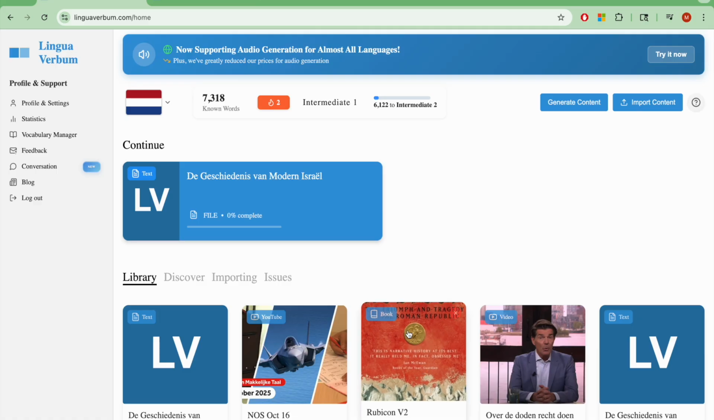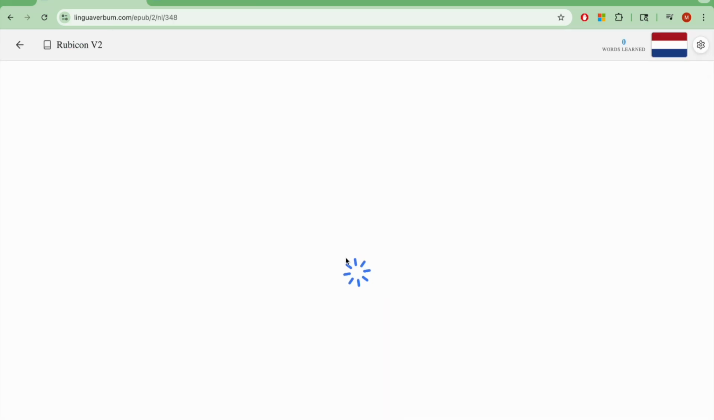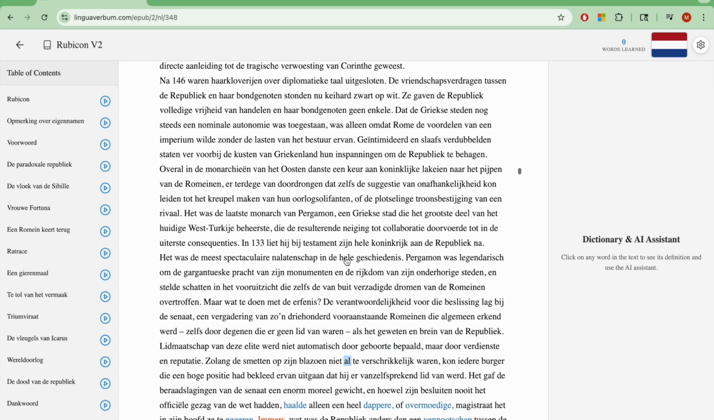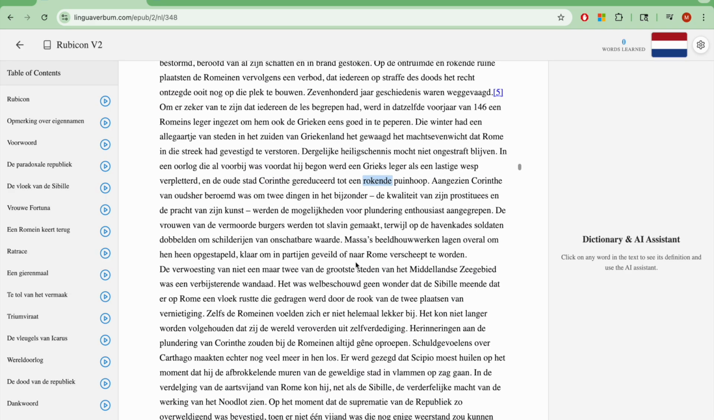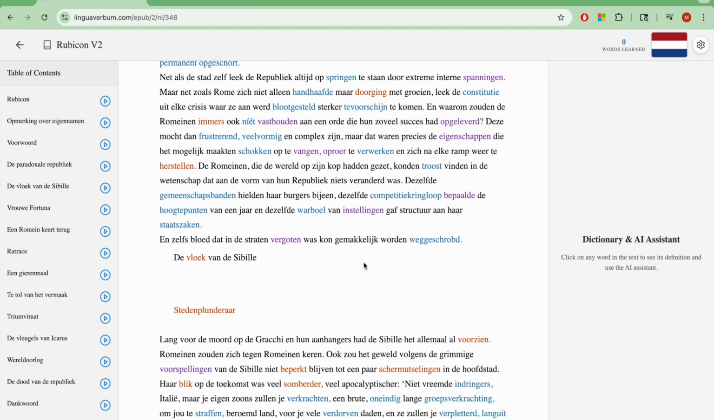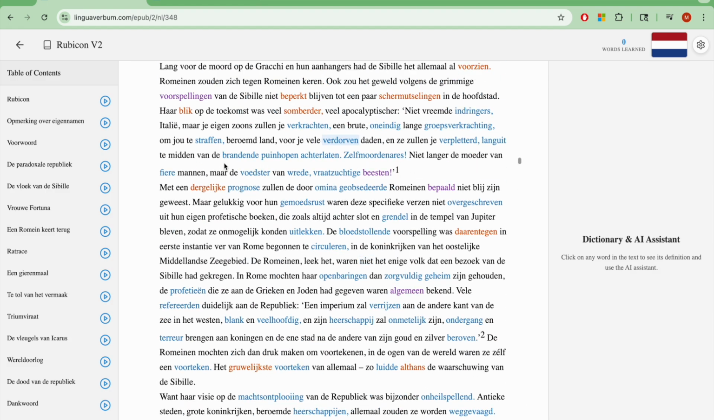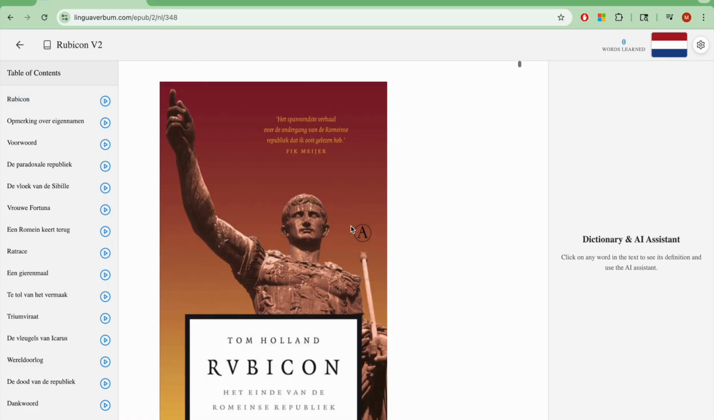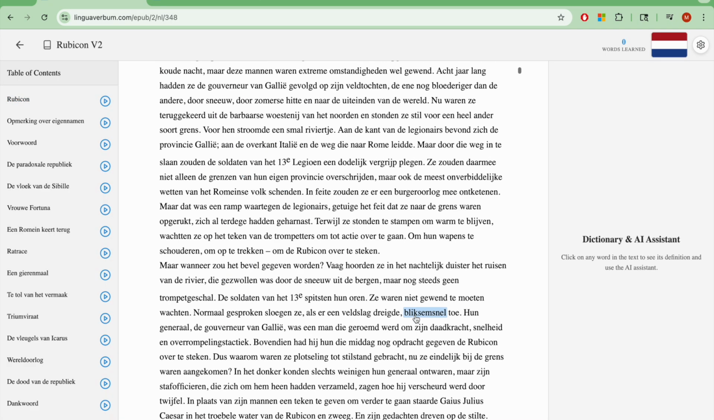So I have this book, Rubicon. This is a history of ancient Rome that I've been reading. It's actually by an English historian, but I bought the Dutch copy because I'm learning Dutch. So if I click into here, this is obviously our eBook feature. A lot of people will be familiar with how this looks at this point, but this is just our typical eBook view where you can read the book that you imported.